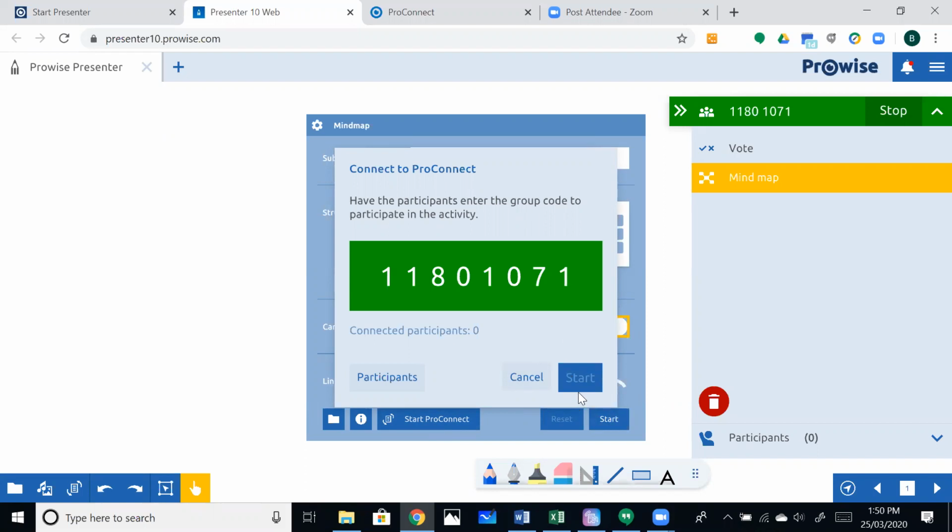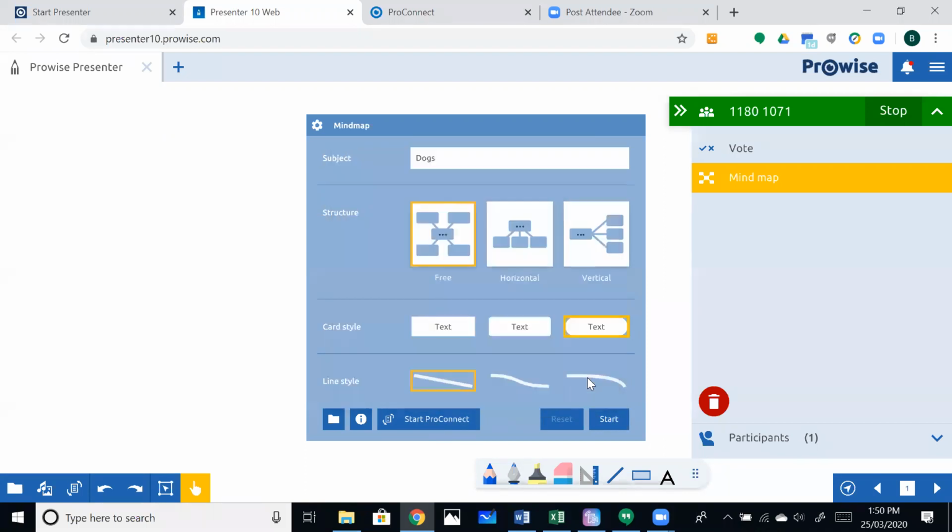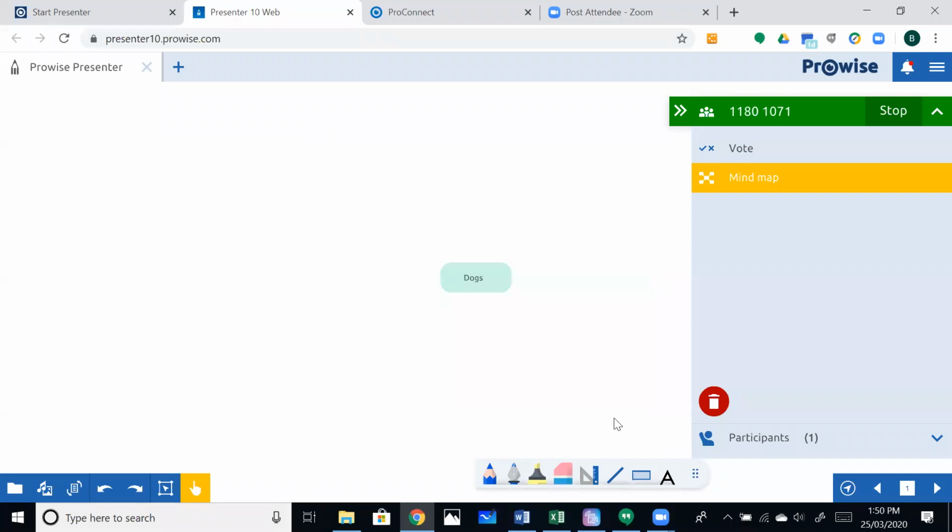I've just made a mistake. 11801071. At the moment it's grayed out, but once I connect, it'll turn white. Now, as a teacher, you simply go to Start, and we're going to start a ProConnect session and go to Start. Now, we might just be talking about different breeds of dogs, so I'm just putting in responses, and as you see, they're coming up on my display.